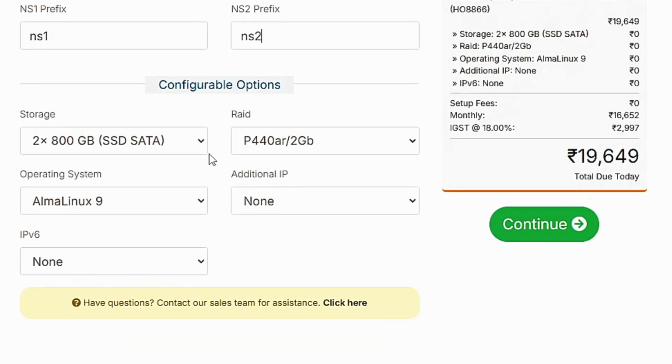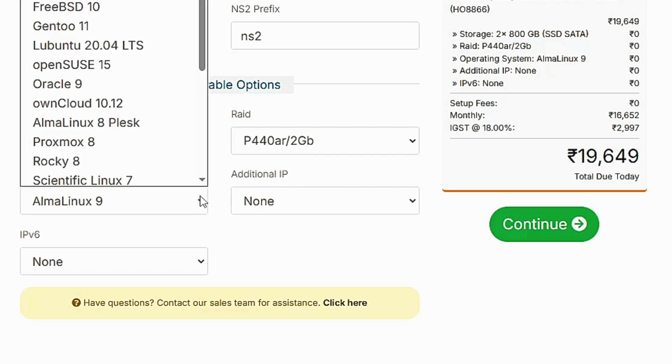Choose your storage option. The default SSD storage is suitable for most users. Next, select the RAID configuration. The default option provides a reliable storage setup. Now, choose your preferred operating system. You can select from multiple Linux distributions and other available operating systems based on your requirements.